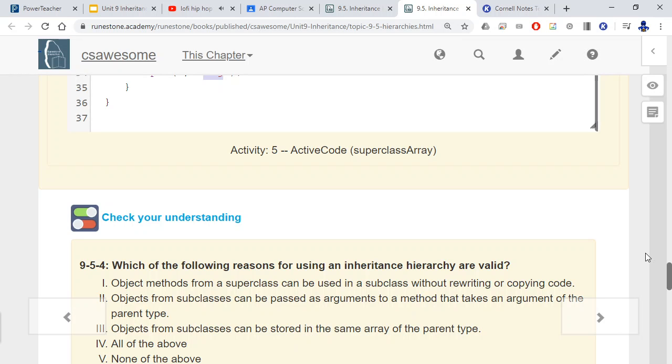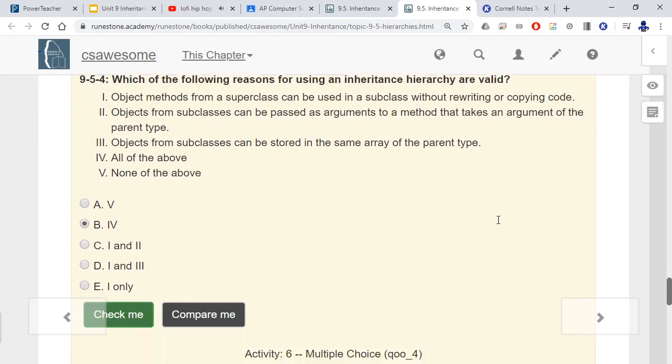What about number 3? Objects from subclasses can be stored in the same array of the parent type. Yeah. So I would say 4, all of the above. Are you guys on board? Cool. Okay. Any questions so far? All right.